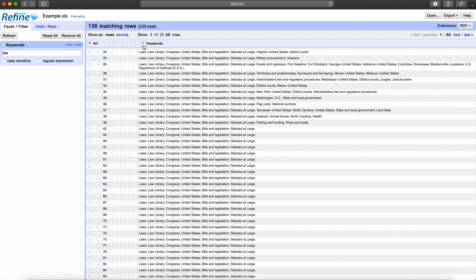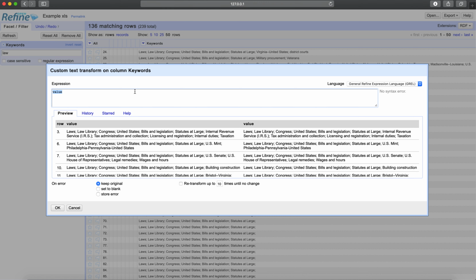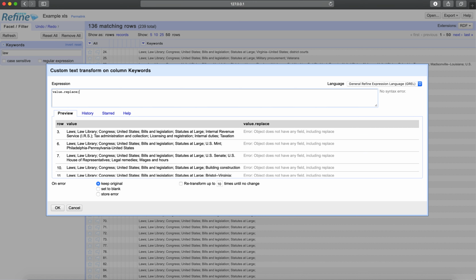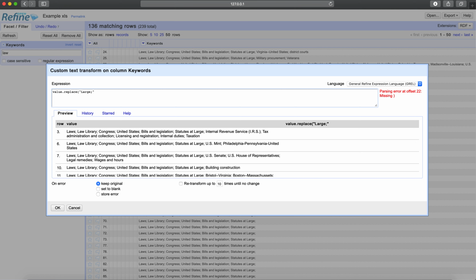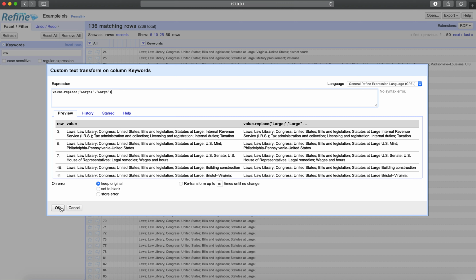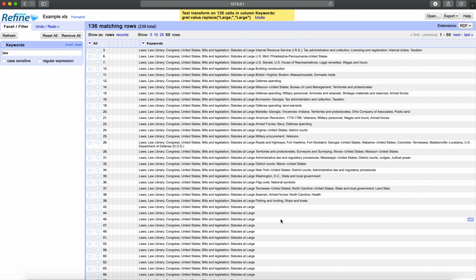Our method from last time is possible. We could open the transform function, and we could type in the same type of string as last time, value replace with large with a semicolon that we want to remove, and we're going to put in large with no semicolon for what we want it to be changed to, and we could press OK, but the problem that we find is that the semicolon after every keyword statutes at large has now been deleted, not just the incorrect ones. So rows 1 through 39 now have no semicolon in between statutes at large and the next keyword.